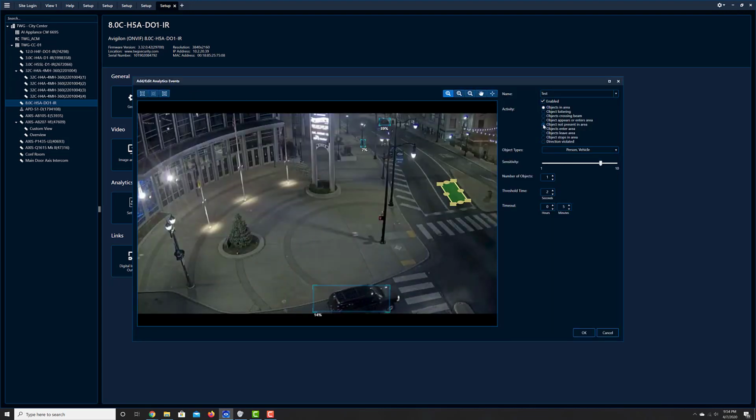So go in here. Object appears or enters area. Again, I have people or vehicles or both. Sensitivity, number of objects is locked to 1. Threshold time, you can set it up here. Basically, when the first object enters here and stays there for more than 2 seconds, bang, we're getting an alarm. Second object enters and the first object is still in here, boom, we're going to get another alarm.